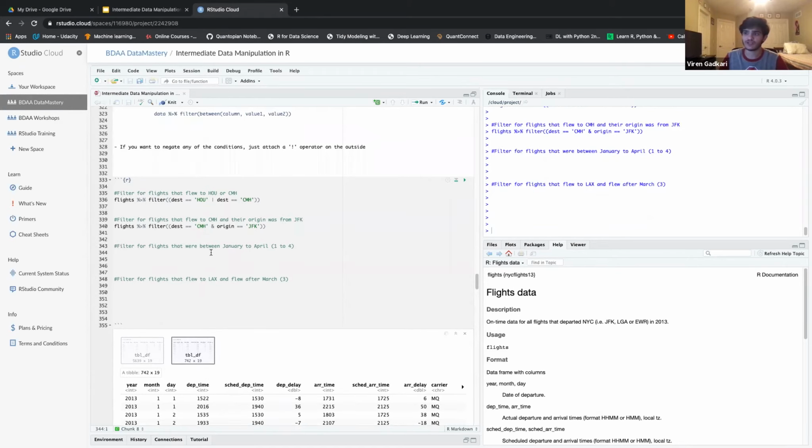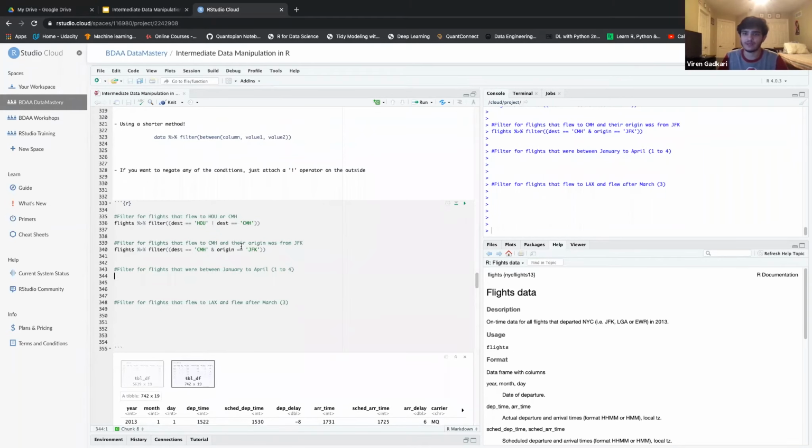Let's filter for flights that were between January to April. So here, this looks like a prime candidate to use that between function. So let's go flights, and then let's filter for, let's do between, right? And the first argument is the column that we want to look for. So that's going to be, I believe it's just month. And then the lower value will be January. So that's 1, and April, which is 4.